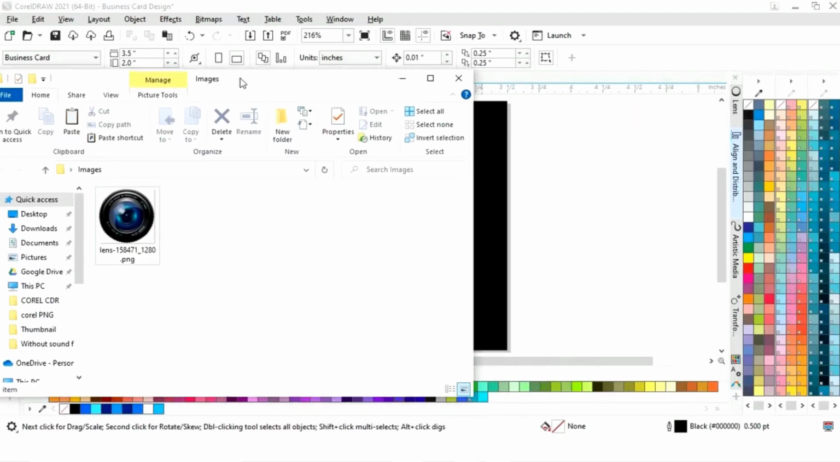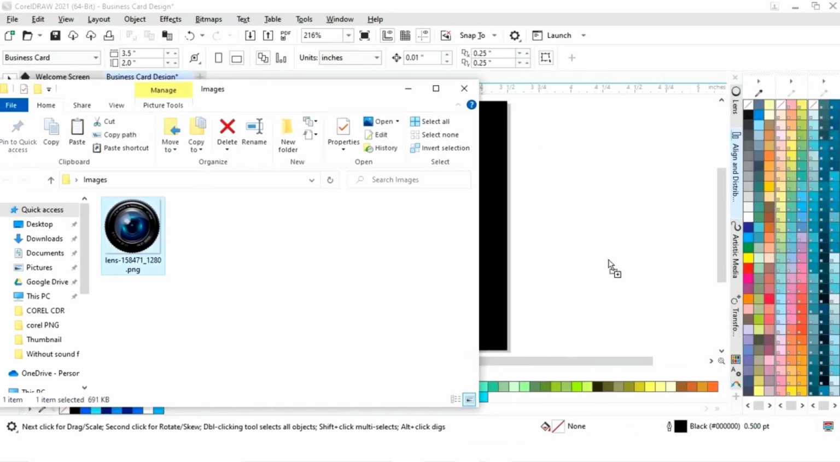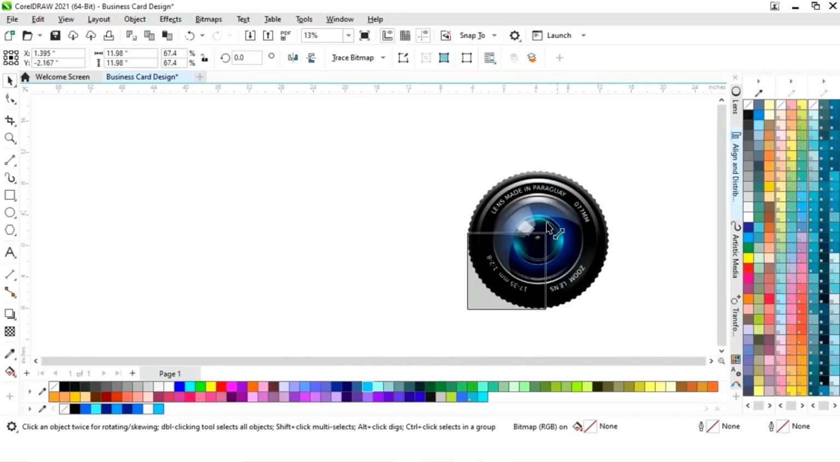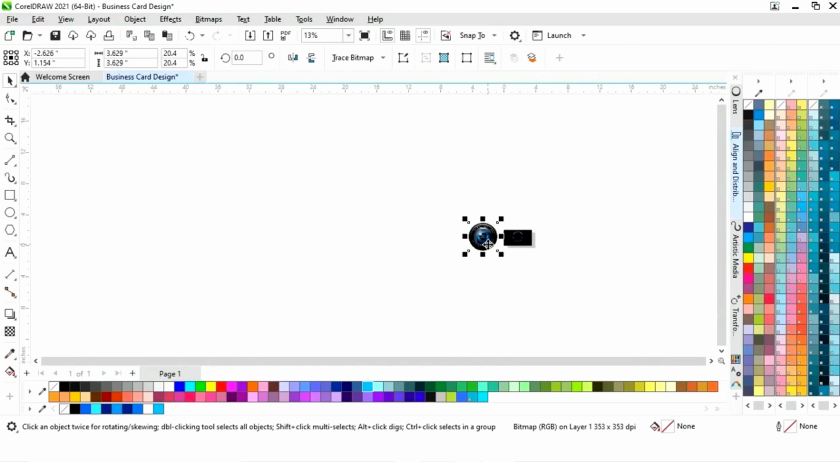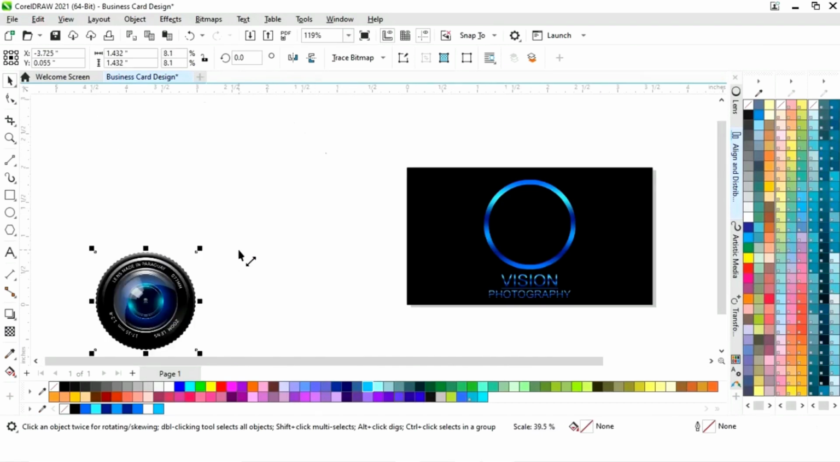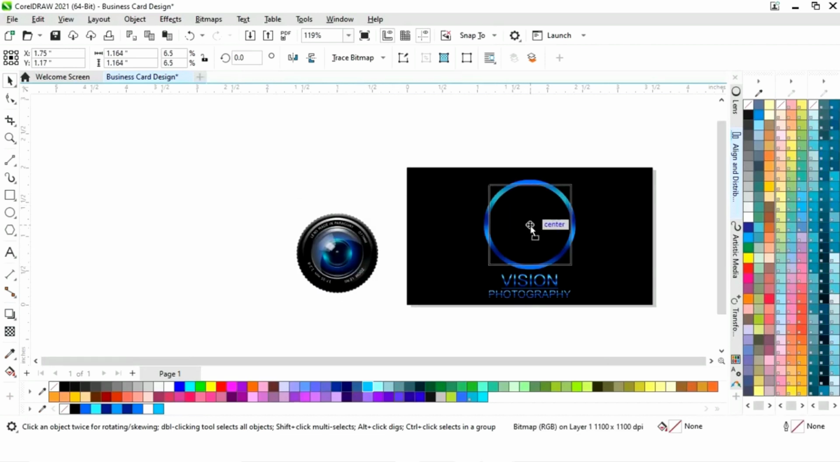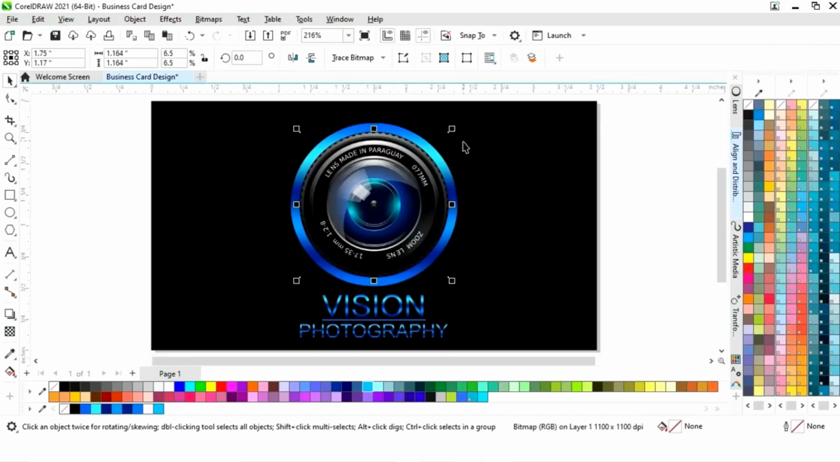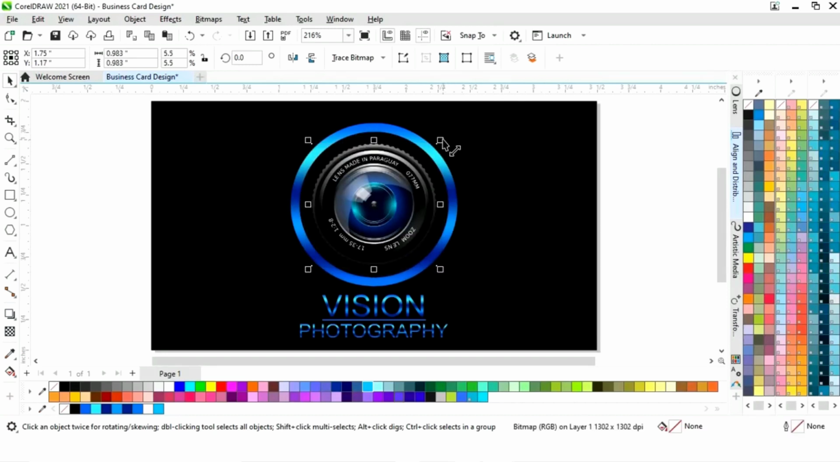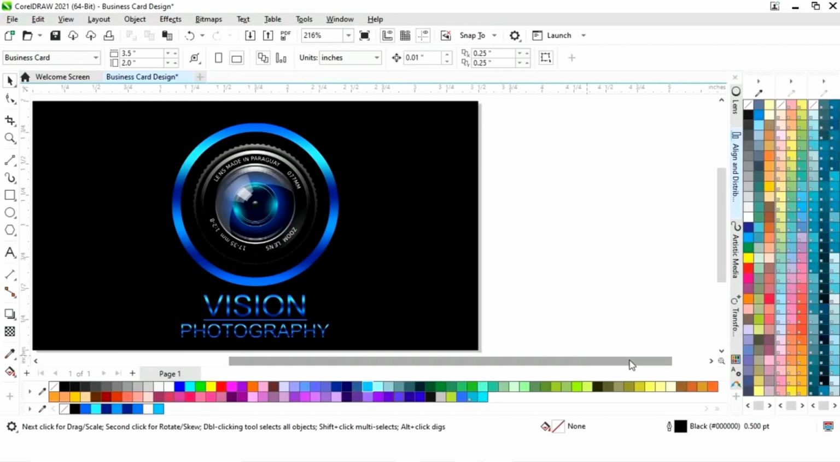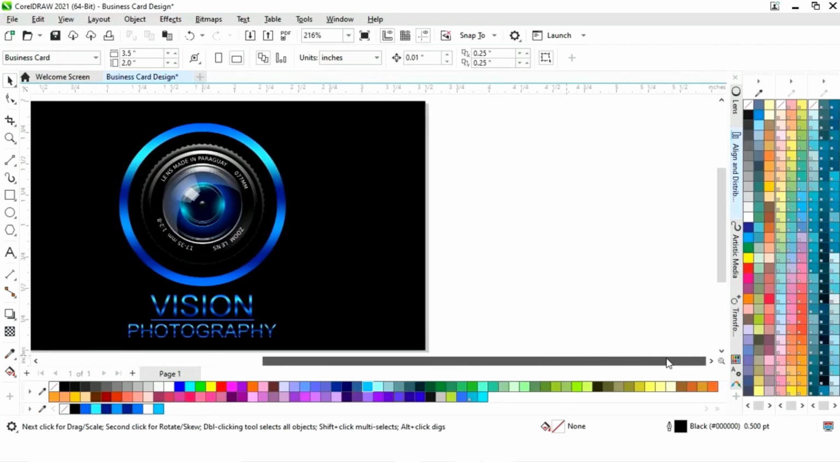Now we will import one lens image. Now we will adjust the size of the image. Now we will place this image like this. So this is the front side of our business card.